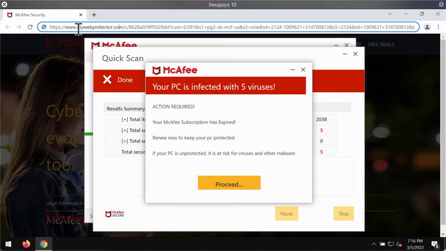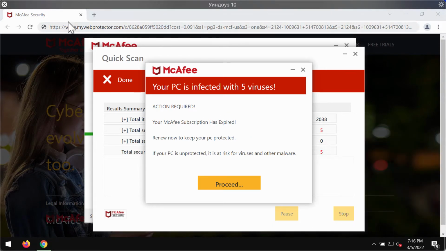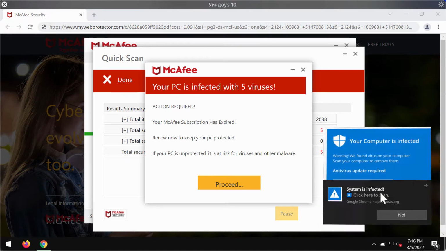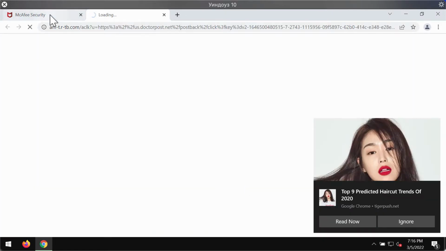The website mywebprotector.com says that your PC is infected with 5 viruses. It may also display some other scary messages that try to encourage people into clicking on this special proceed button.